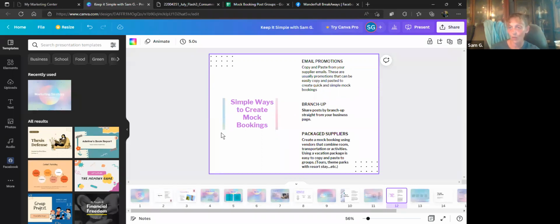Branch Up is another one that automatically posts to your Facebook page. So then you can go through there and you can just share from that to your groups. You don't even have to post anything. I mean, if you want to, you can go in and edit it. You can add some stuff, things like that, but it's already automatic.